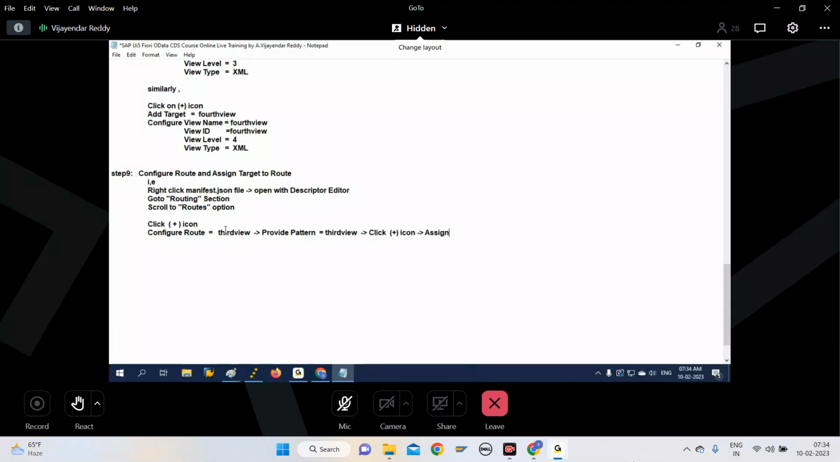And assign target as third view. We are configuring route with third view and we are assigning target as third view so that it will load the actual third view when you run the application.